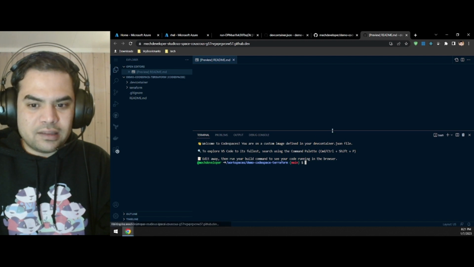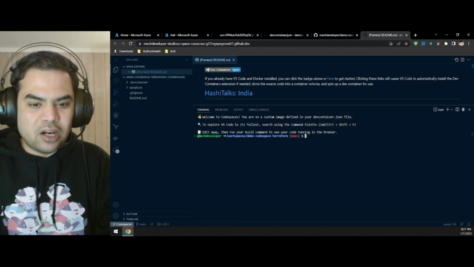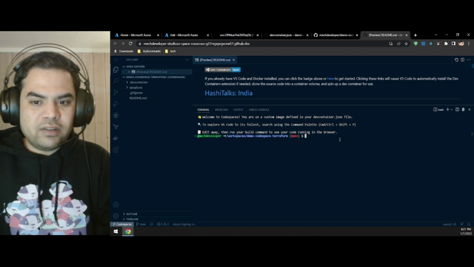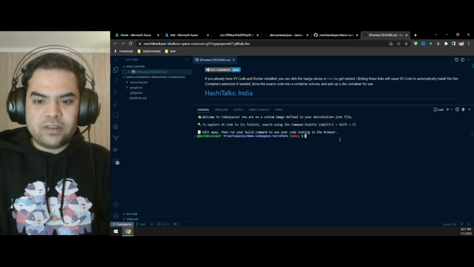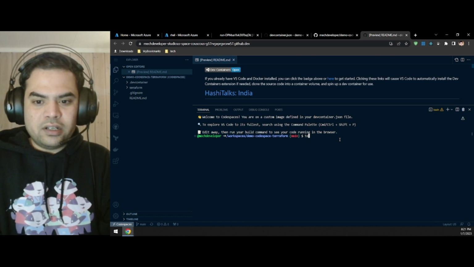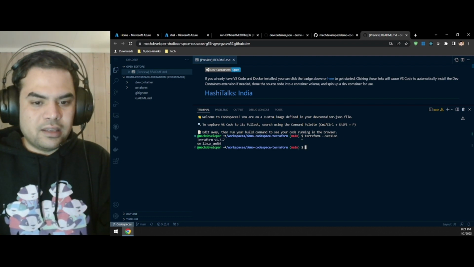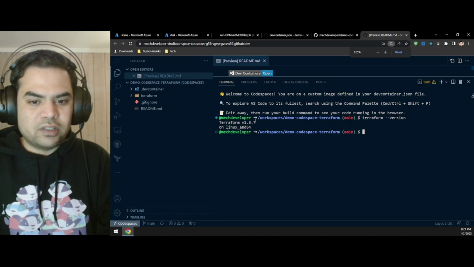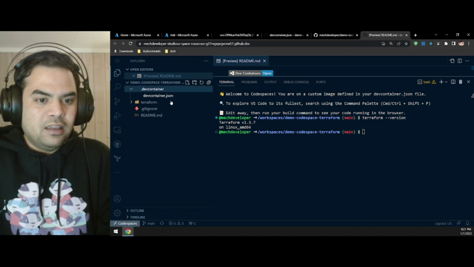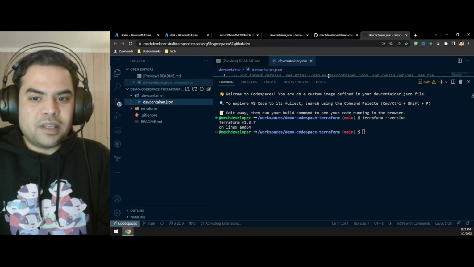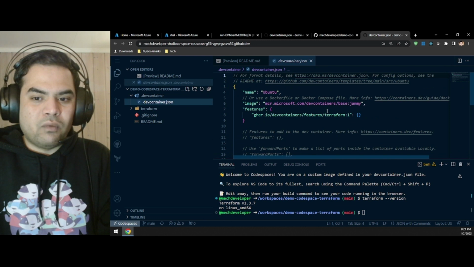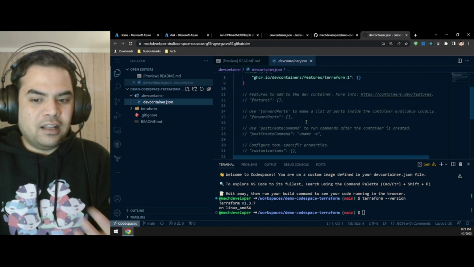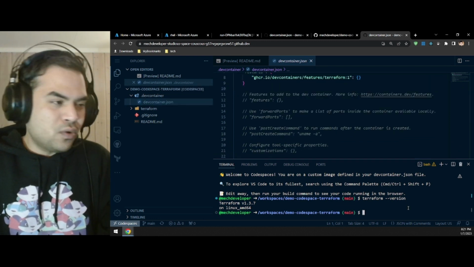Perfect. So as we can see, this output is telling me that you are on Codespaces and you have an image available as per the devcontainer.json file. So now if I try to run terraform --version, it should already be available, and there you go. As you can see, Terraform version 1.3.7 is already available, because it is specified in my template that I want Terraform in my cloud development environment. How cool is that?